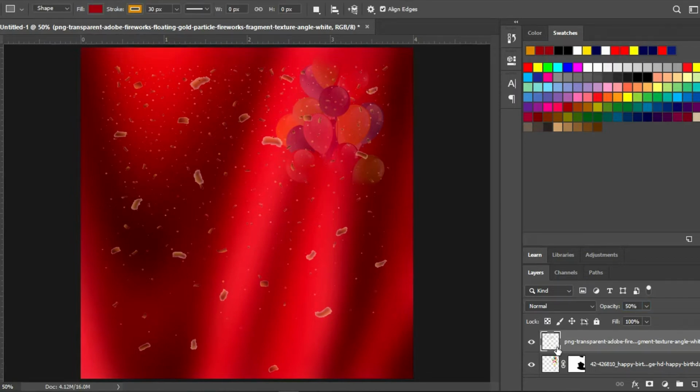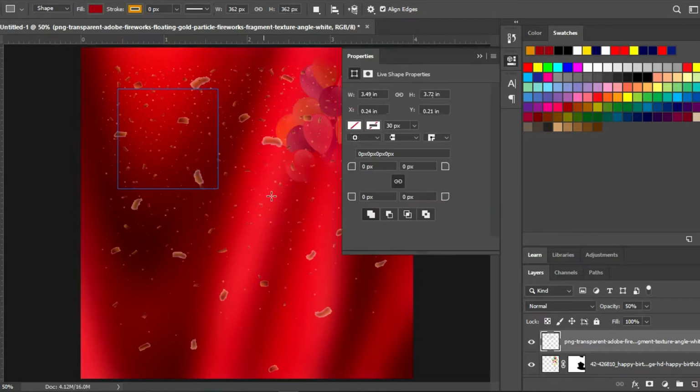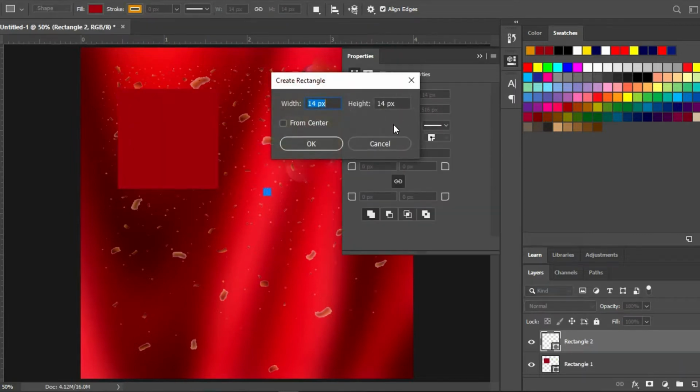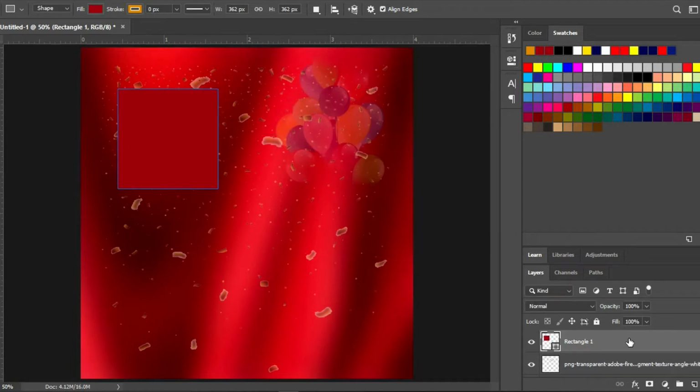Now select the rectangle tool and make sure your stroke is 0 here. Then you can left click, hold Shift, left click, and draw a perfect square. Make sure you select this rectangle and make sure the width is 376 pixels and the height is 376 pixels.